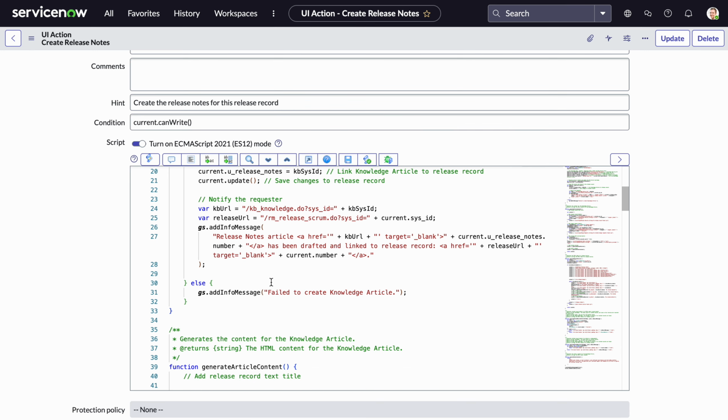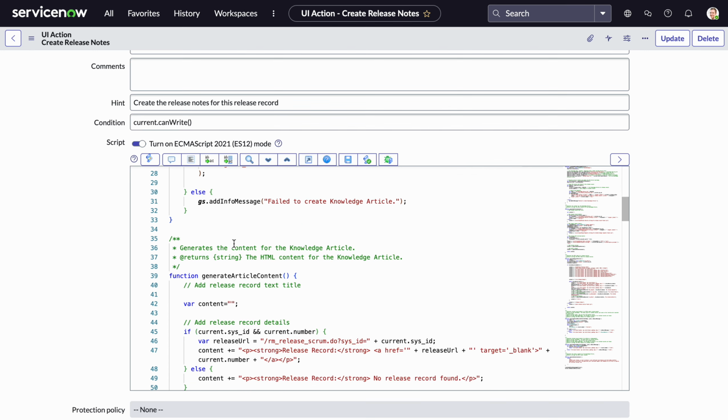Okay, so we've also added some notification to users, just like a pop-up message to say this is your knowledge article that's been created, it's been drafted, this is the following record, providing a link to it. And then just to catch the else, if for whatever reason it has not been created, we can add in some message to say that it's failed to create.